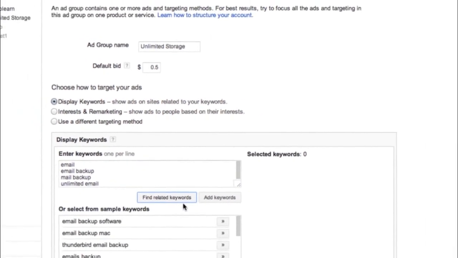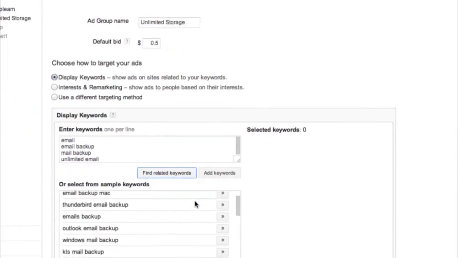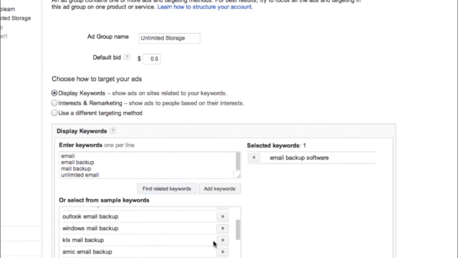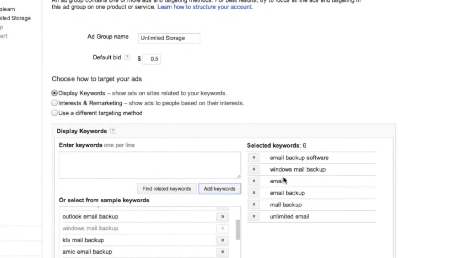You can also make use of the find relevant keywords tool to find more keywords on the same line. So let's say email backup software, I want to add this one, I want to add Windows mail backup, and also I want to add all the keywords which I added. So you can use keywords to actually target ads, so where your ads should be placed.